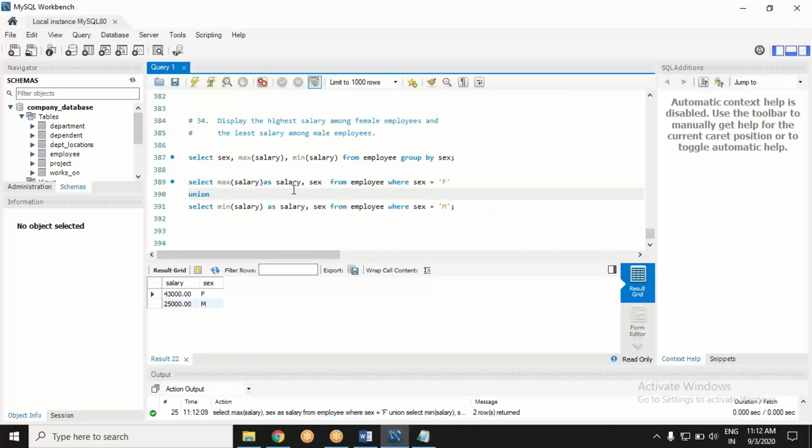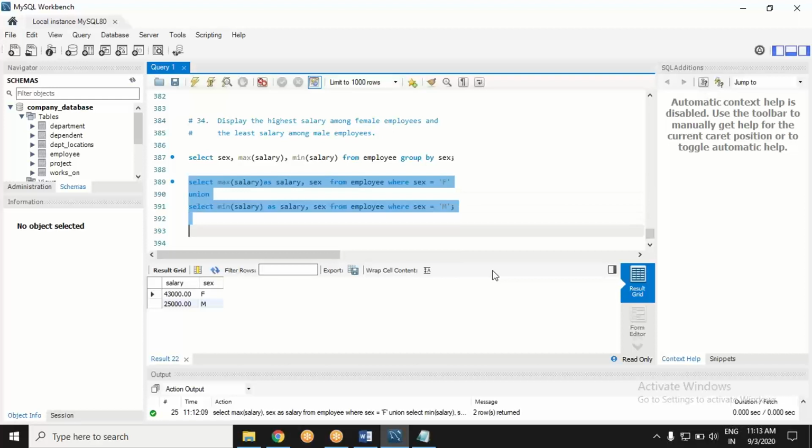Okay, so that's the union clause, which gives you the liberty of uniting two queries and seeing the result as one. It is used when one query is not enough to give the desired result. So I have written two different queries and then created a union of them.